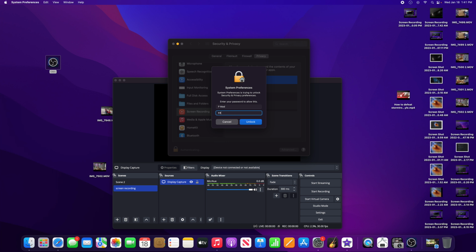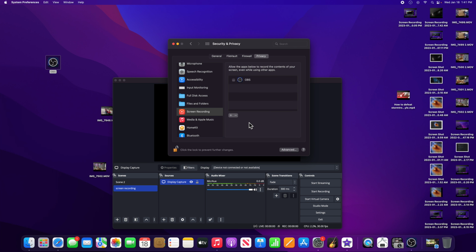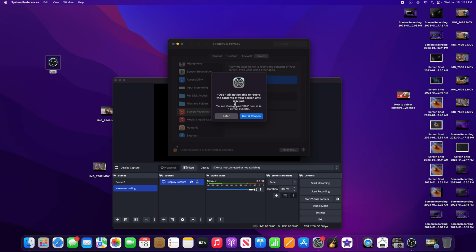This is such a pain in the you know what. I'm just going to change my password to something really simple. Okay, unlock. Okay, now I can make changes. Now I can let OBS. OBS will not be able to record until it is quit.